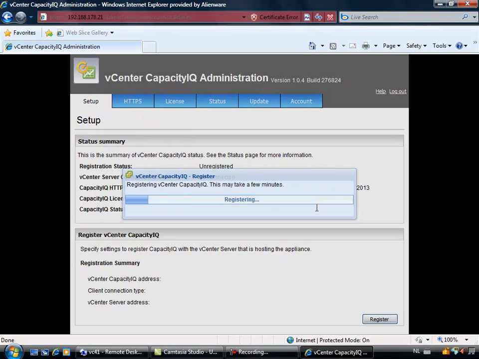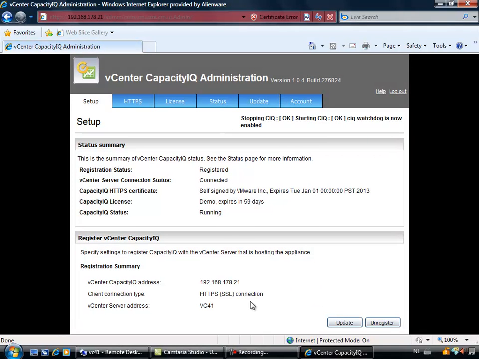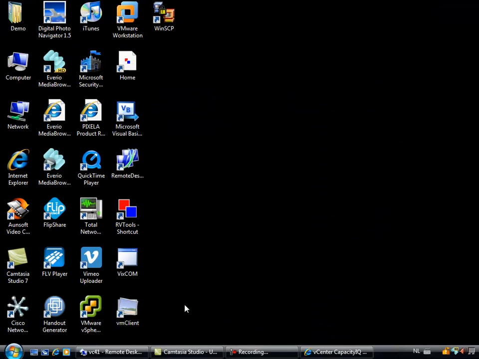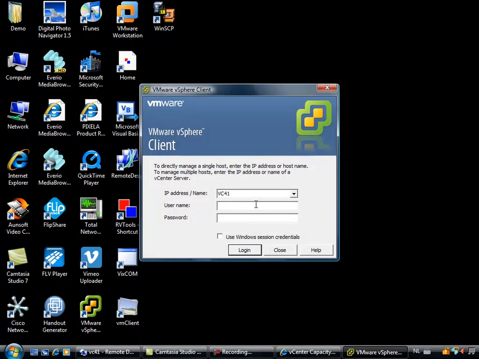So this step is only needed once, and once this one is registered and you go to the status page, you will see that your Capacity IQ service is running, and then you are able to make a connection to your vCenter server with your vSphere client, and you can do all the monitoring and all the report generation from there. So it's running. Cool. So let's fire up a vSphere client and let's try to take a look at the user interface.